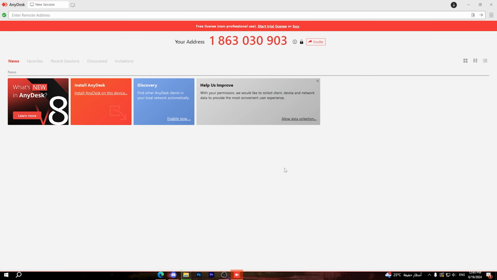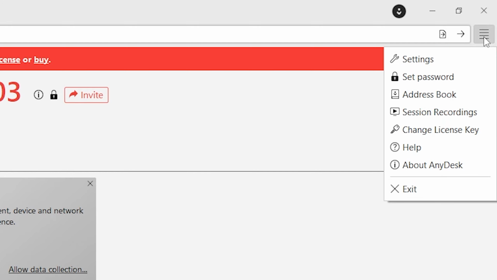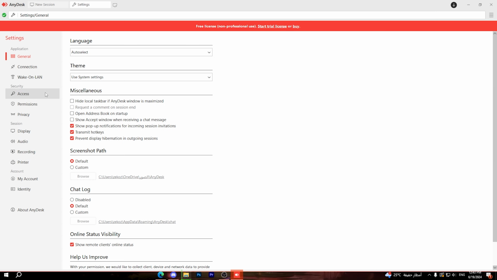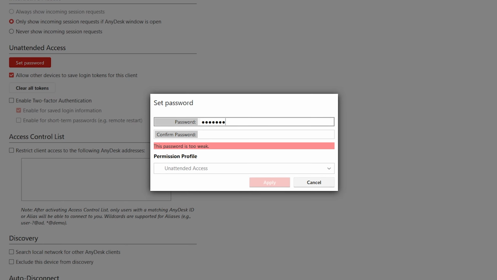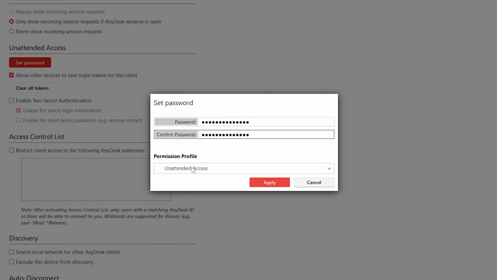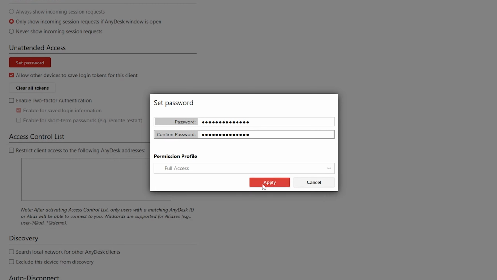Now first thing you should do is to open your AnyDesk on your desktop, then go to these lines right here, main menu, click on it, then click on settings. After that go to access, then click on set password, then type your password, then confirm it. After that choose from permission profile, choose full access, then click on apply.